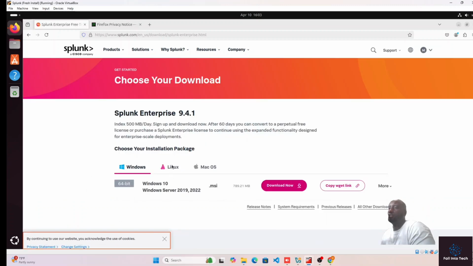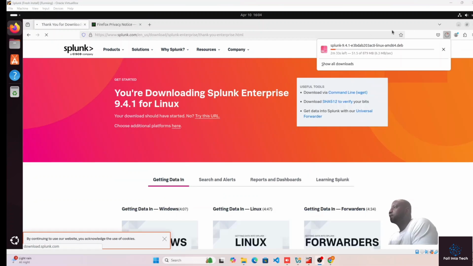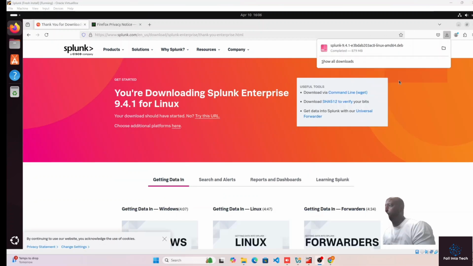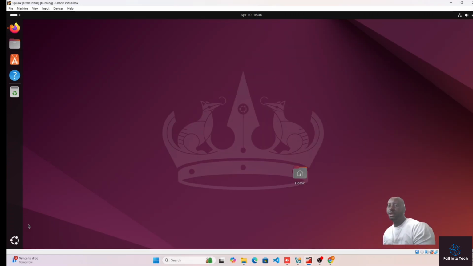All right, we are going to choose Linux, just because we are using this in our Linux operating system. So you want to click on Linux, and then choose this one, .deb, right here, and click on download. As you can see, it is downloading right now. Okay, so now the download is done. Let's check our download file and make sure that we have it there.